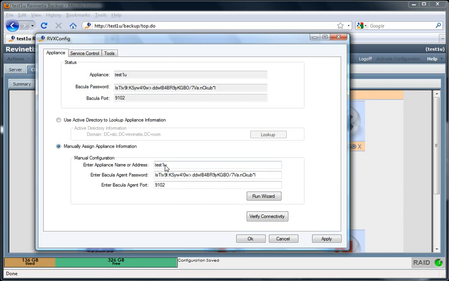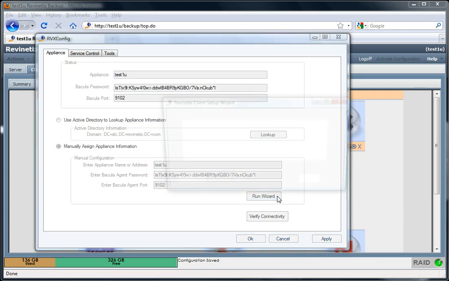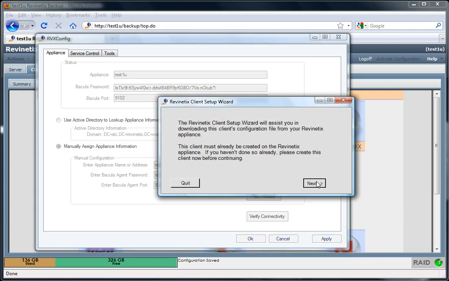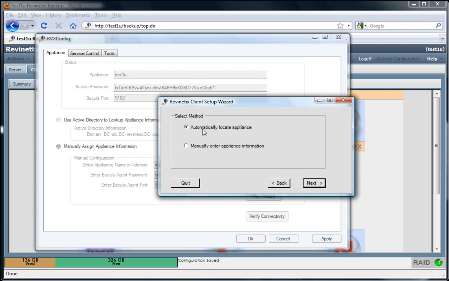Here in this example, because it's a machine I've already been using, this information is already populated. So in your case, these fields might be blank. But we'll go through and run this wizard anyway, so we can show you what that looks like. Click on Next. I can choose to automatically locate the appliance or manually enter the appliance information. I'm going to go ahead and go with the automatic option, and if that fails, then I'll come back here and do the manual option.